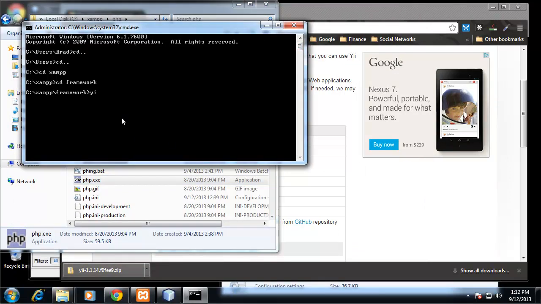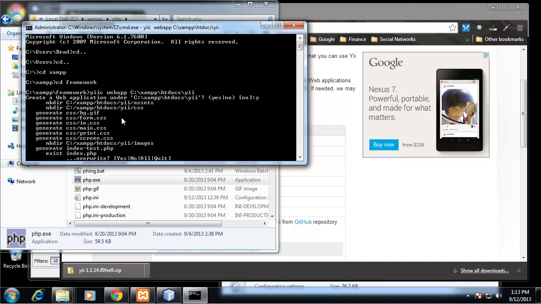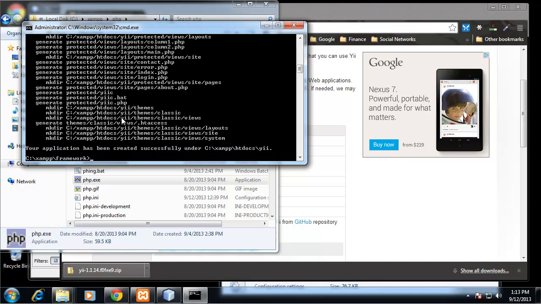So we want to run yiic webapp, and then we want to put the location of our web app, which in our case we want it to be in the htdocs/yii folder. So it's going to be in the C drive under XAMPP, htdocs, and yii. Alright, so it's asking if we want to create the application. I'm going to type Y and enter. It's asking if we want to overwrite. We might have some files in there, so I'm going to say yes. And it should be created.